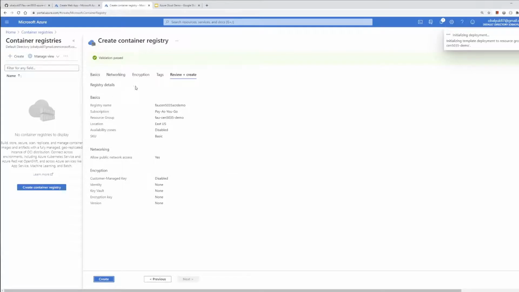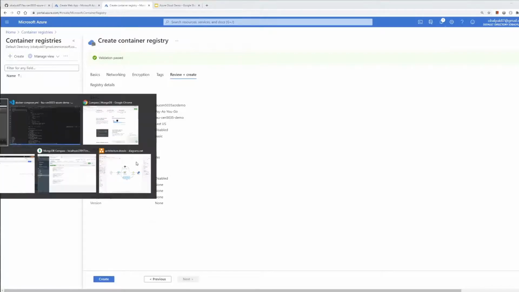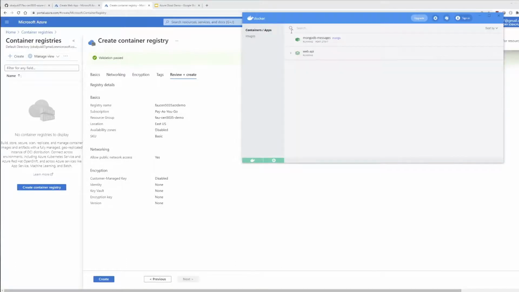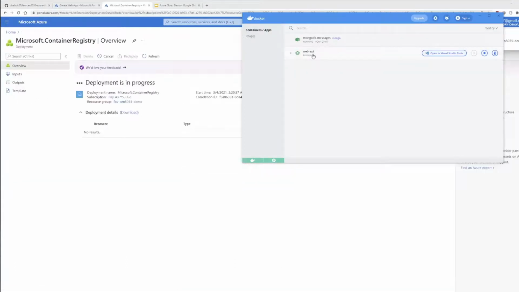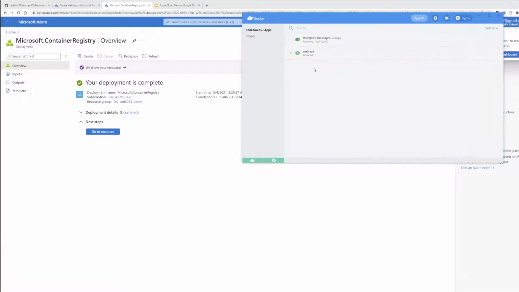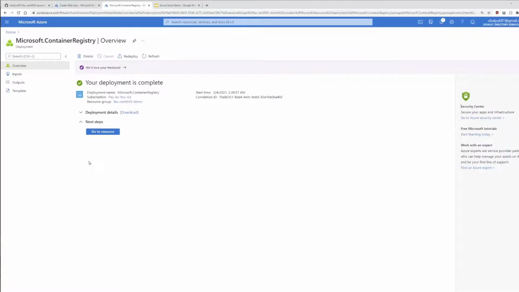This will create a container registry, and we will be able to take our existing containers and push them to our container registry as soon as it gets spun up. Probably gonna have to use command line for this, or maybe some built-in features of Visual Studio Code.